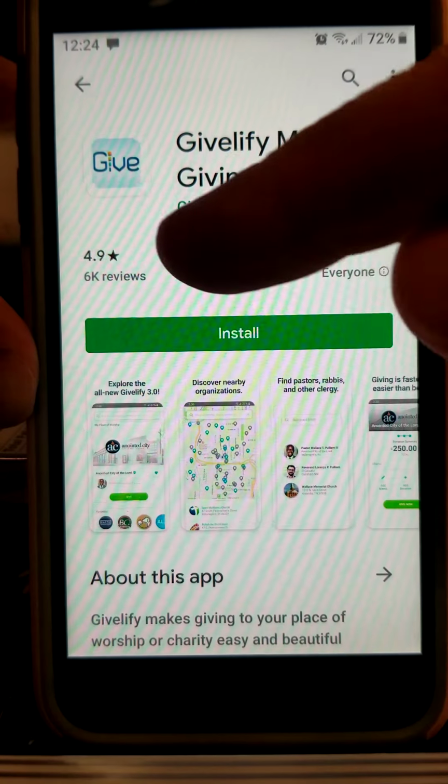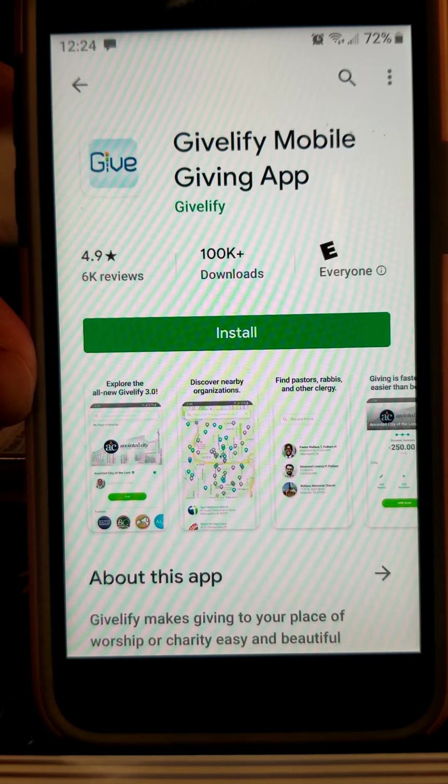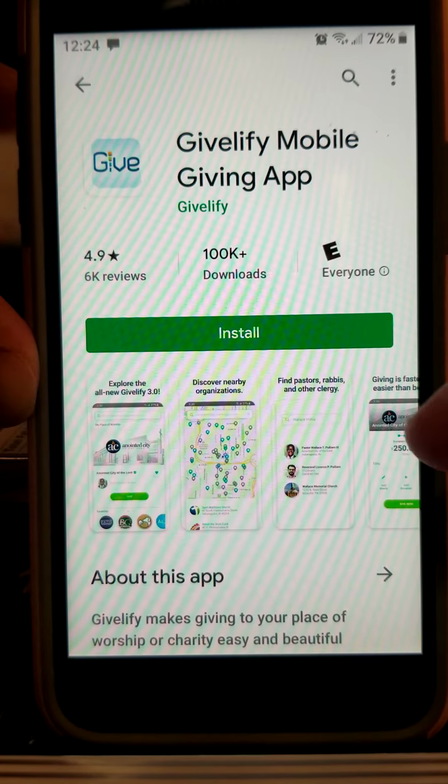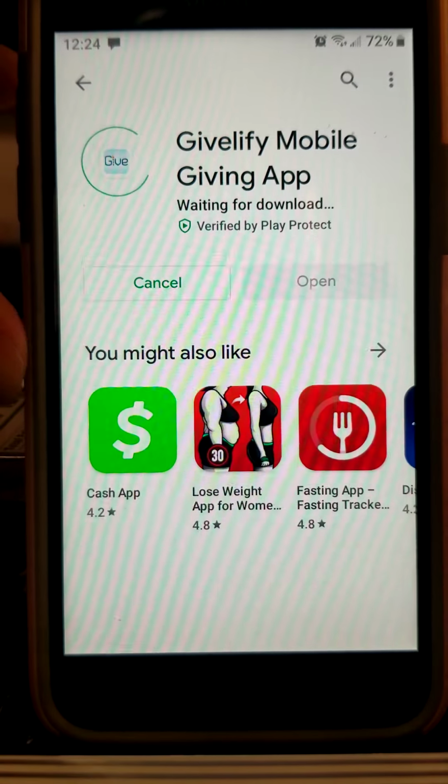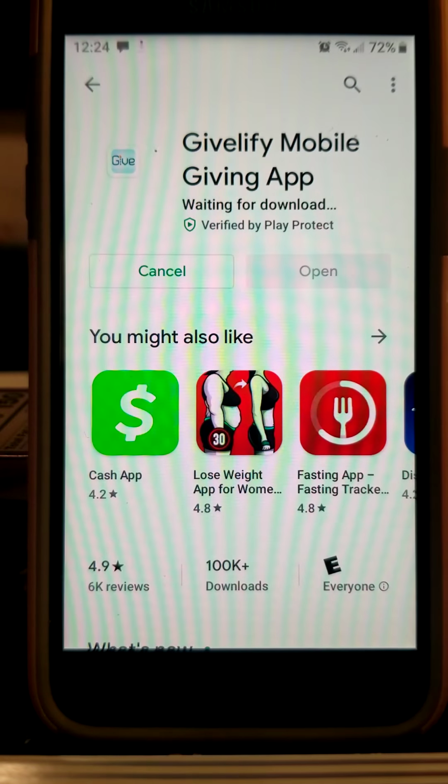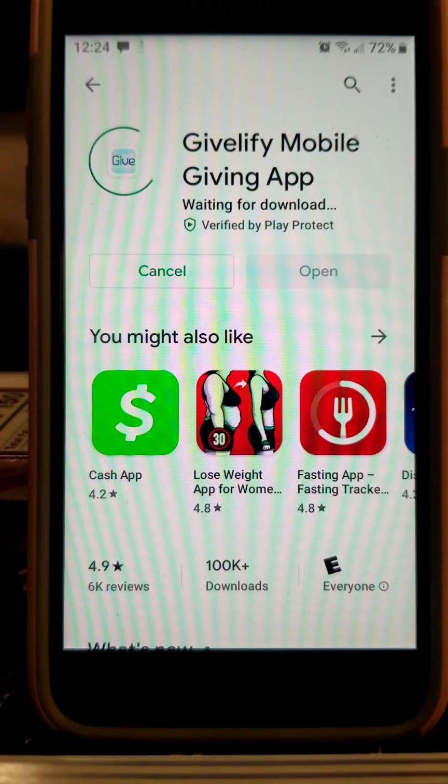You see, people love this app, 4.9 stars. It doesn't get a whole lot better than that with 6,000 reviews. I'm going to touch install, and it's going to go into the download process. This can take a few minutes.